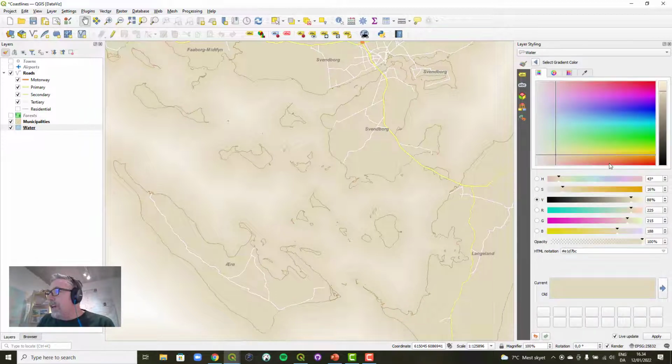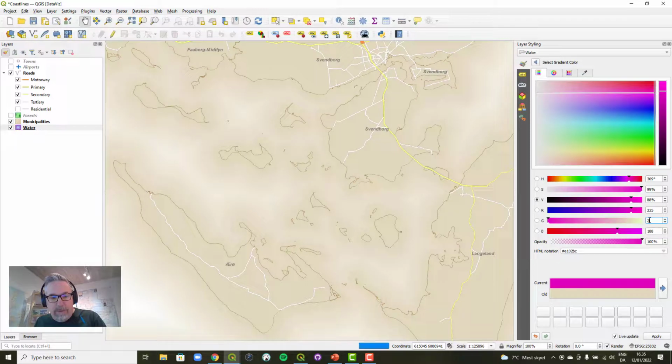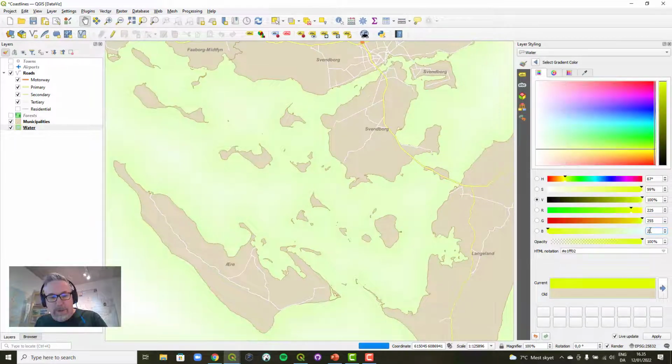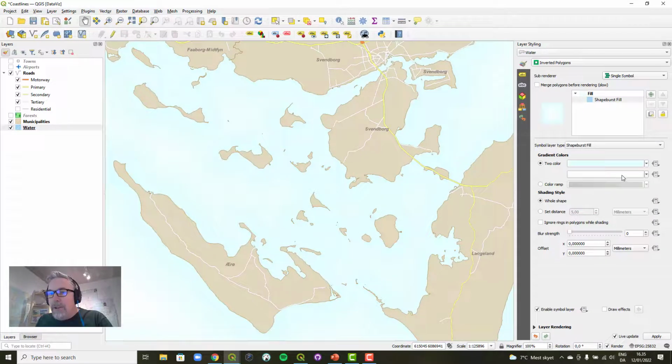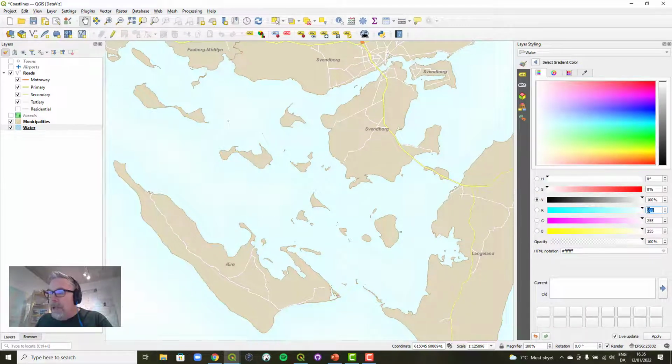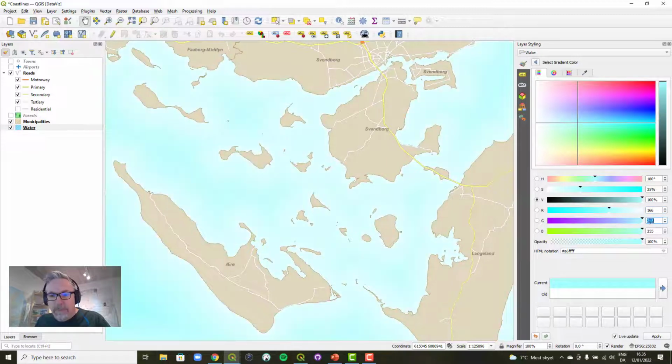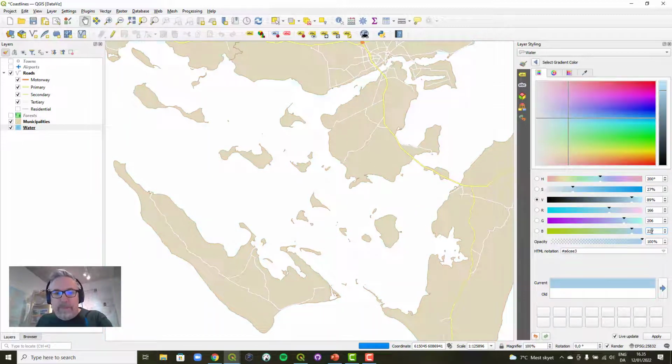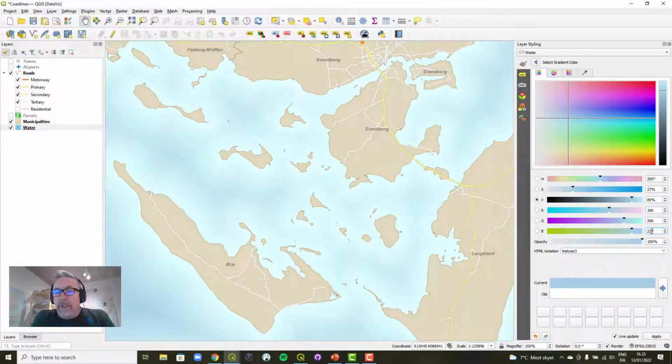And we're going to change the first color to an RGB value of 225, 255, 255. We're going to change the second color to a darker blue. It's going to be 166, 206, 227. So now you can see that without any data for the oceans, we're already coming up with a nice effect just by using this inverted polygon renderer, and especially with the shape burst fill component with a blue color ramp.